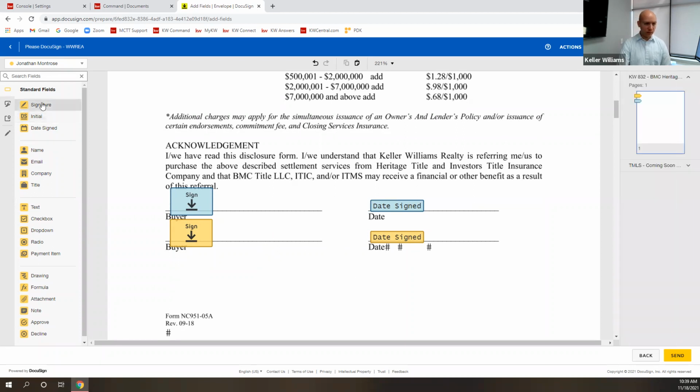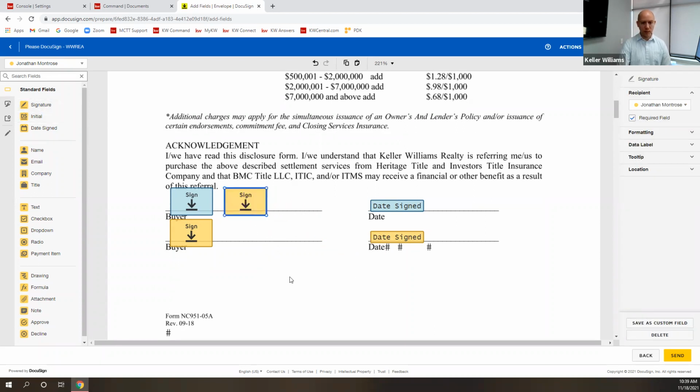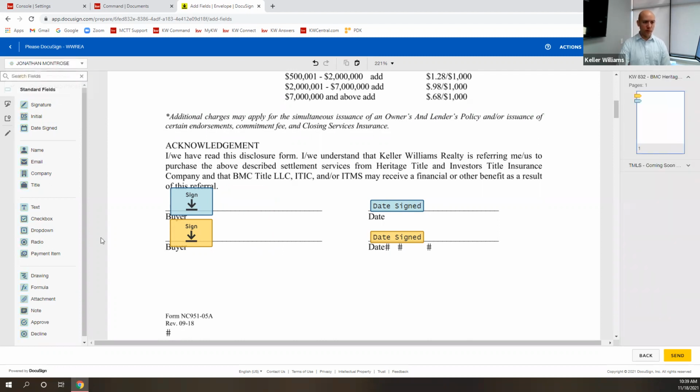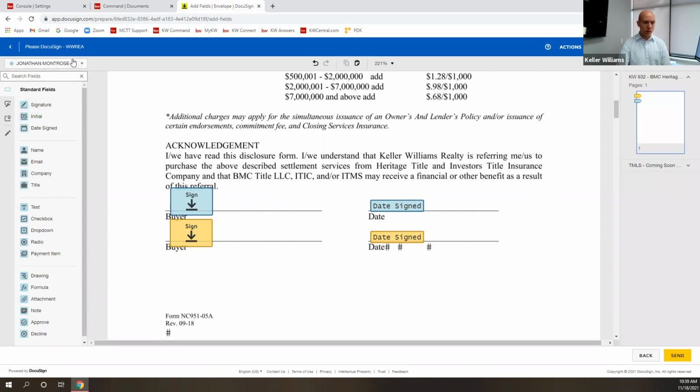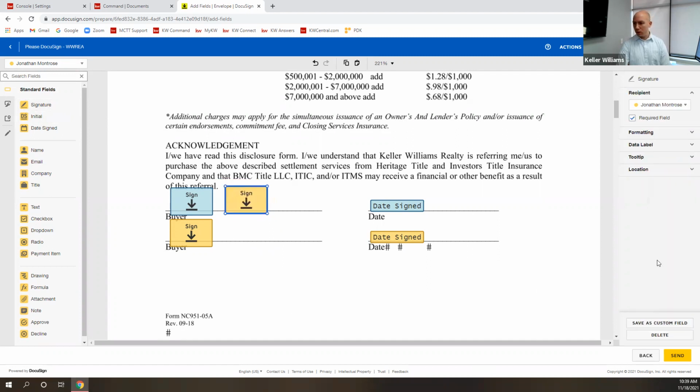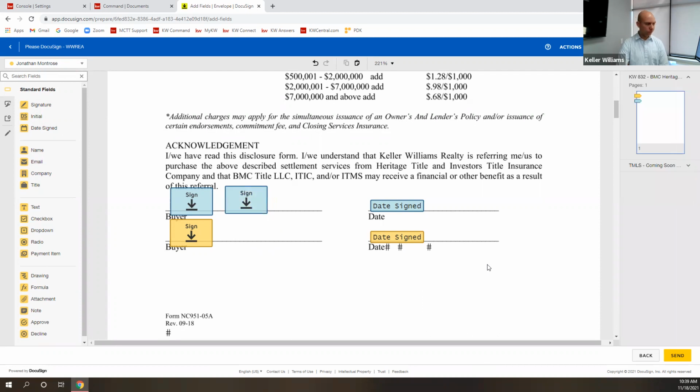If you made a mistake, say I put a signature here that's yellow and I think, oh man, I can either delete that, go up here, and bring the right one over. Or you can also just change this to that and it changes to blue. So maybe you forgot to change whose boxes you were placing for a long period of time. You don't want to delete them all or anything like that.